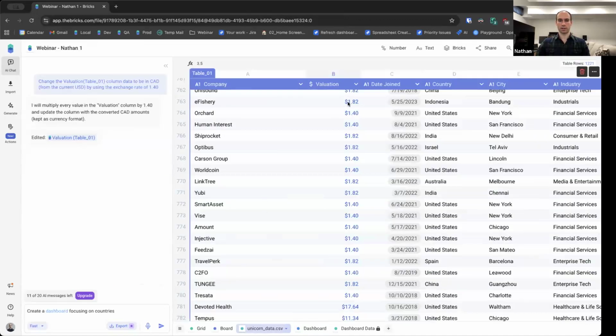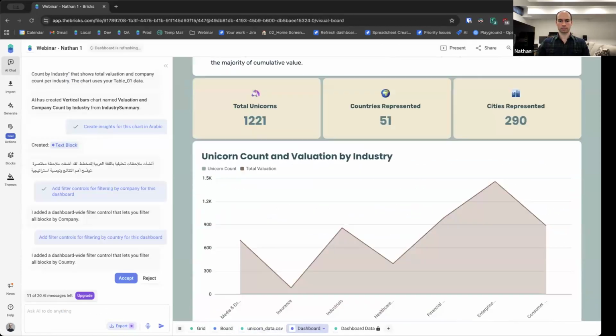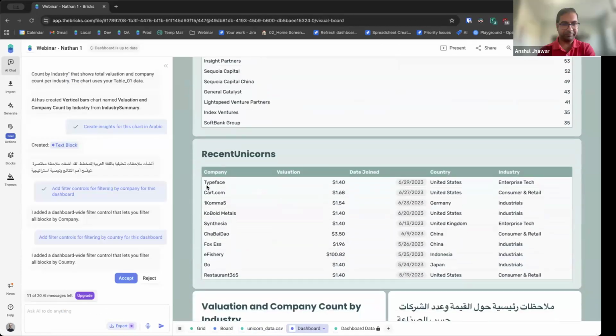So if I change the data over here and make it 100.82, the e-fishery value over here, see, the data is already updated. Whatever changes you make in your original data get propagated pretty quickly into your dashboard. That's nice. So Nathan, this is really cool that I'm able to edit my data over here. A lot of other applications do not provide you the ability to edit or modify your data. So this is really awesome.